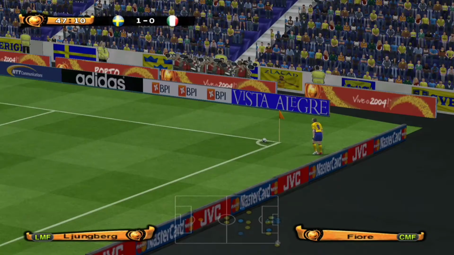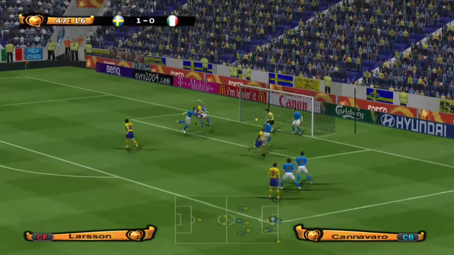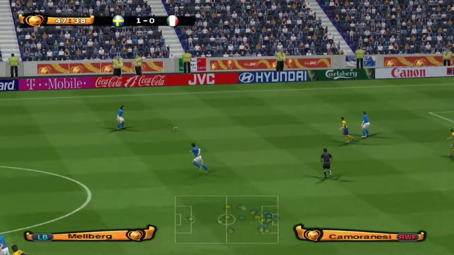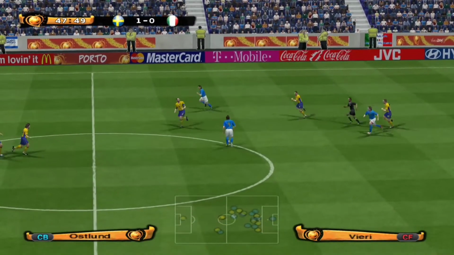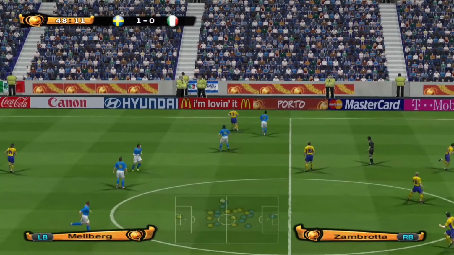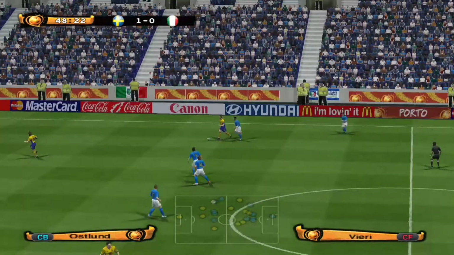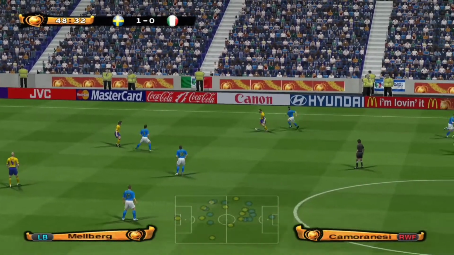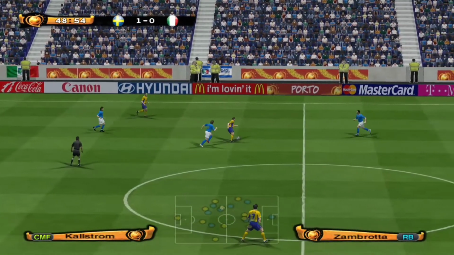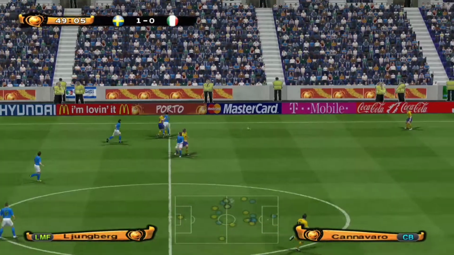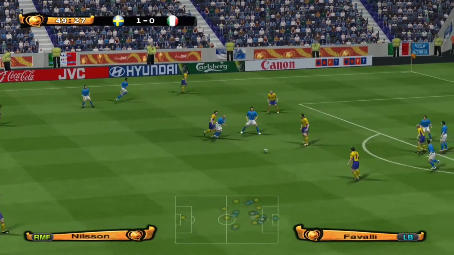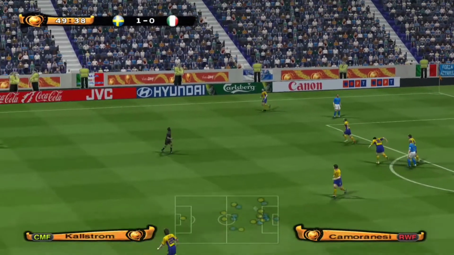Here is Linderoth with this corner for Sweden. And it comes in and it's headed away. Totti finds Camoranesi. Up to Vieri. Back to Camoranesi. Mellberg. Osterlund. Mellberg. Osterlund. Kallstrom. Mellberg finds Linderoth. Into Svensson. Up to Nilsson. It's cleared away.